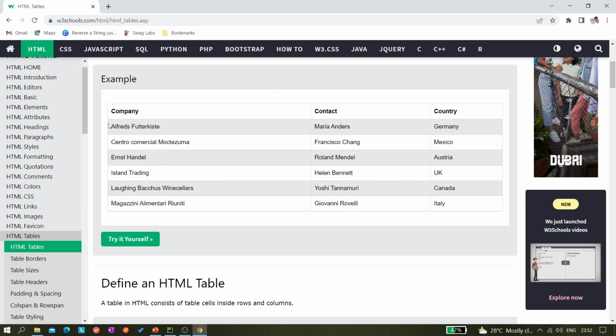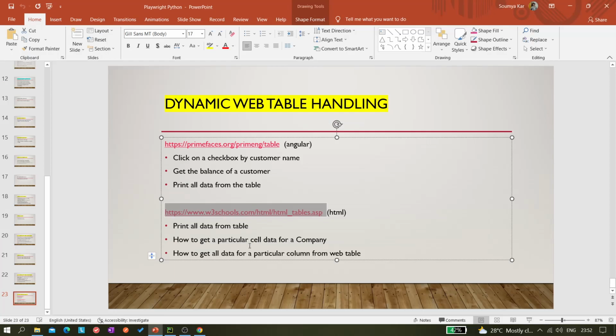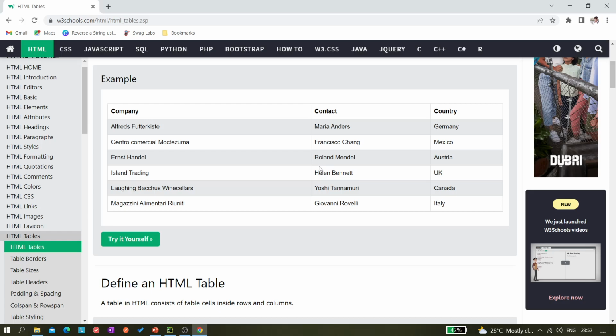So first we will be printing these values, and then, like we mentioned here in the ppt, how to get a particular sale data of a country. For example, I want to print the contact of this company, Ernest Handel, or maybe we want to print the country of this company. So how can we do that? Okay, we need to fetch it, right? There may be a requirement like that. So what way can we follow?